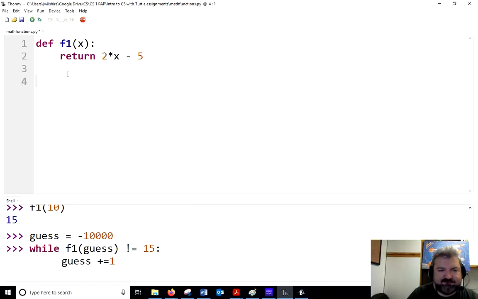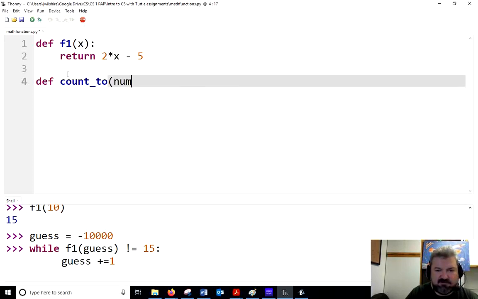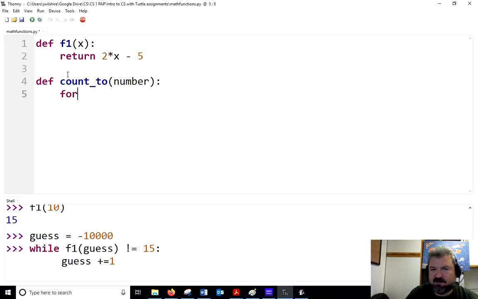Let's try, how about we make a count to function? Like maybe you're trying to teach your little brother or sister to count, right? Well, we can put a number there, and we've done this kind of thing a lot. We're just going to use a for i in range. So for i in range. Now, I don't want to start at 0. Let's start at 1. And I actually want to count to that number.